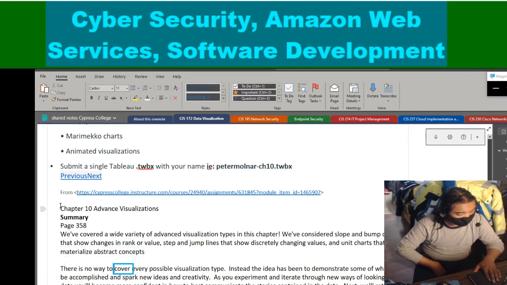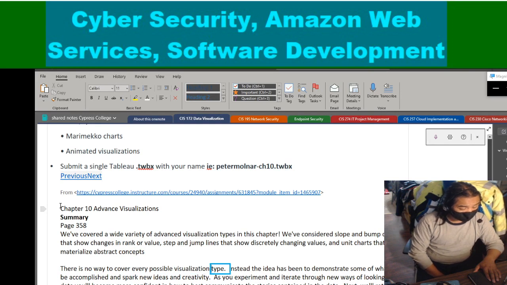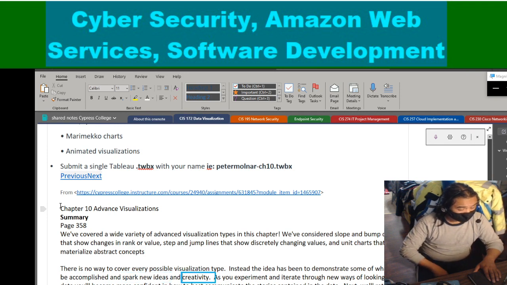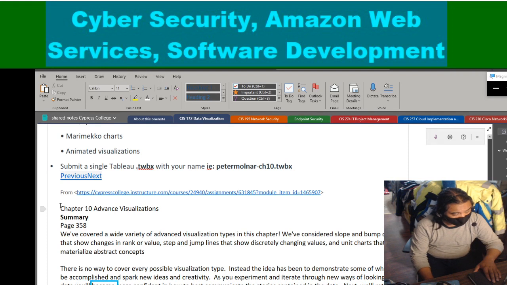There is no way to cover every possible visualization type. Instead, the idea has been to demonstrate some of what can be accomplished and spark new ideas and creativity. As you experiment and iterate through new ways of looking at data, you'll become more confident in how to best communicate the stories contained in the data. Next, we'll return briefly to the topic of dashboards to see how some advanced techniques can make them truly dynamic.